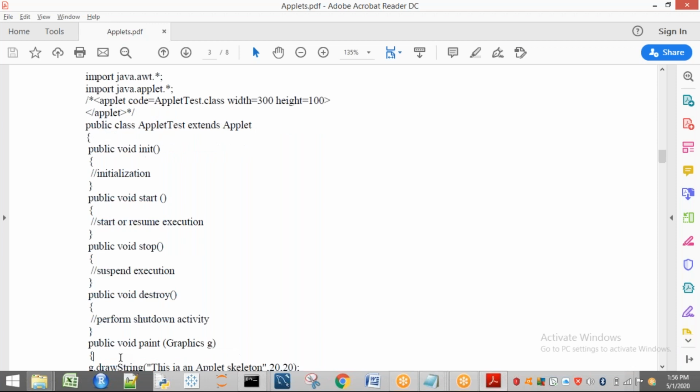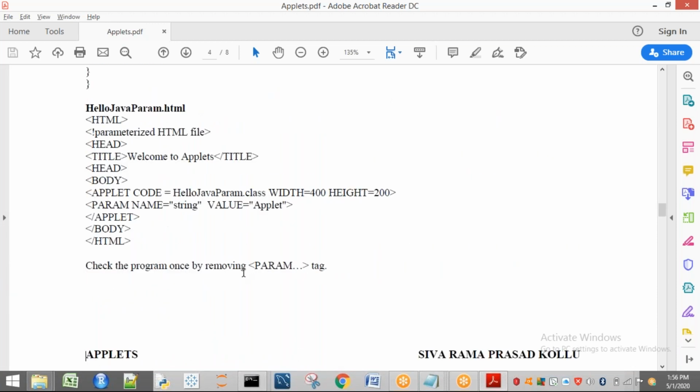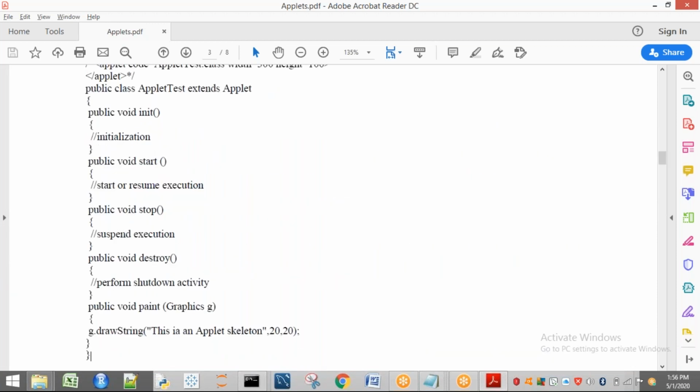But I want to paint something. So I have drawn what? g.drawString of "This is an applet skeleton". See here what happens. First it will come to initialization. Is there anything to execute? Nothing is there. So it will come to start. Is there anything to execute? No. So internally, if nothing is there, it is going to execute.